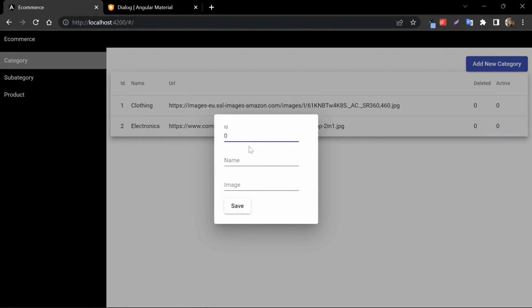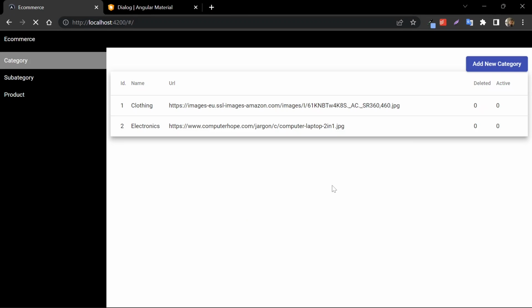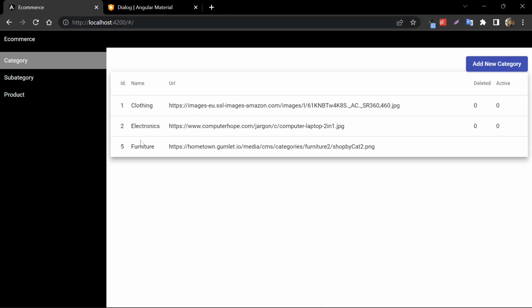So once I click add, I will get a form, and in this form I can add ID as 5, name as furniture, and image I can add any URL. You can also add any URL you want for now. So now I can hit this save, which will add this in the list. Let's do a refresh over here. You can see here furniture is added to the list. Now we have added this functionality to add any category.